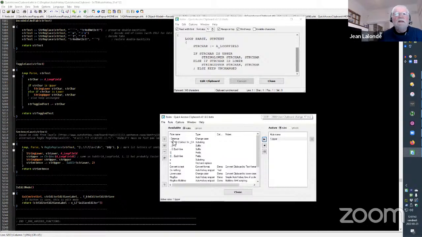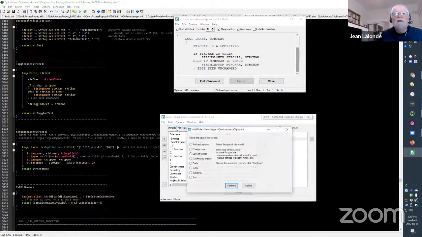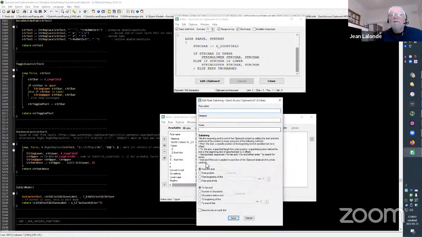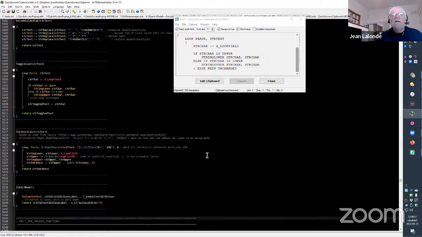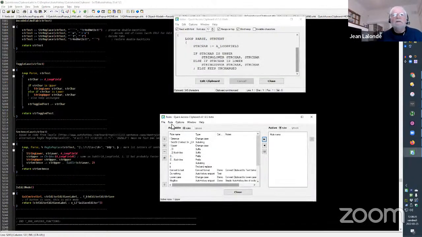And the second component, and there's a lot of types of rules. You can add rules to find and replace content in your clipboard, change case, convert the format to text, apply some AutoHotkey code to the content of the clipboard, add a prefix, suffix, select a substring. This one is quite powerful. So you can say that you want to keep in the clipboard only from a given position, or from the beginning of a given text, and to end the substring to a number of characters, to some text. So it's very powerful. So those are the different types of rules.